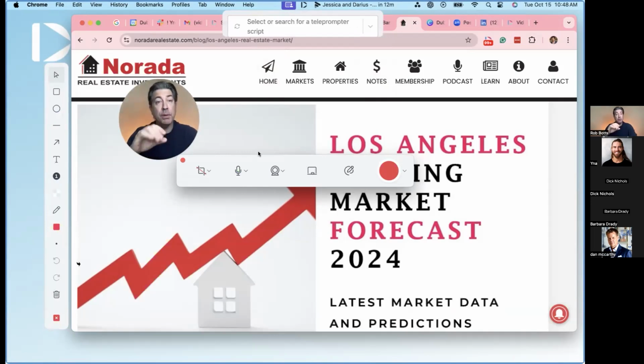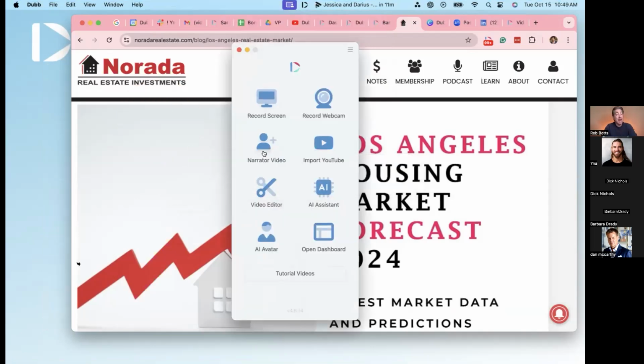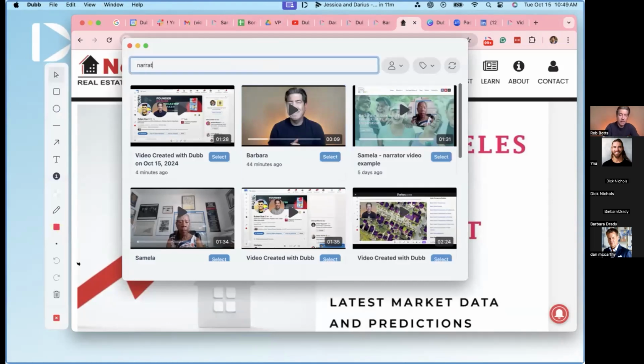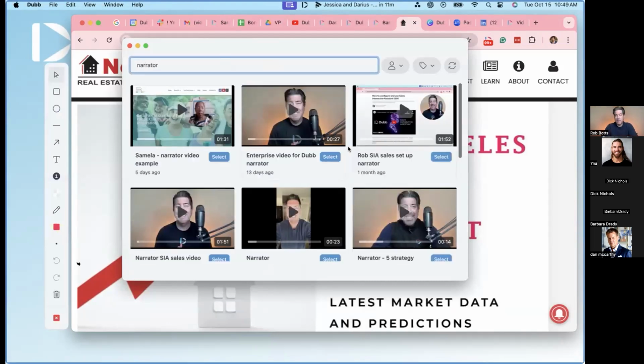But what if I want to play a pre-recorded video? Not be live, pre-recorded. Could be pre-recorded of me, could be pre-recorded of somebody else. The point is, it could be pre-recorded. That's going to be what the desktop app narrator video function is. So here's the desktop app menu. I'm going to click narrator video. It's going to take me to my video library. I'm going to put narrator in because that's what I have them saved as.